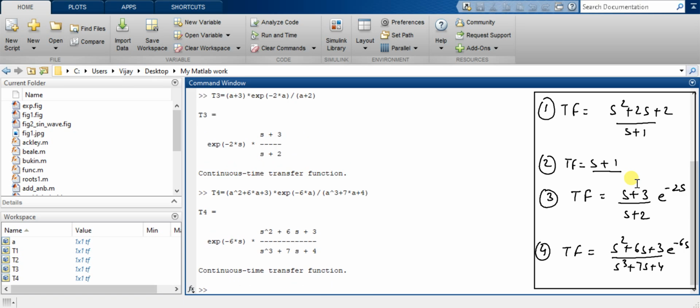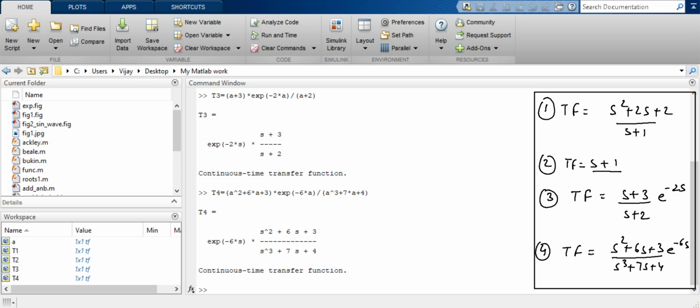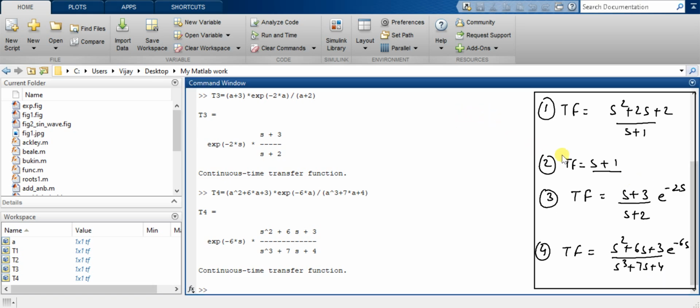Actually, this term in the transfer function third and fourth, this term and this term represent dead time. So I hope these transfer functions and how to make a transfer function, and these commands, are clear to you.